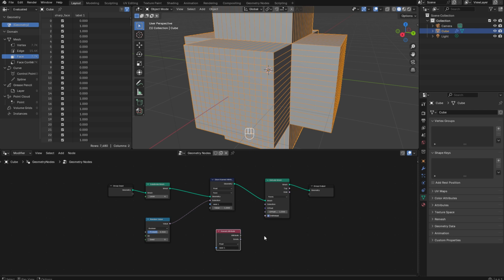And in order to actually use this to define a selection, I'm going to need a compare node. So let's hit Shift A and search for compare. Drop a compare node in here. I'm going to set it to equal. Let's drag the output of the attribute and plug it into the A value and set the B value to 1.